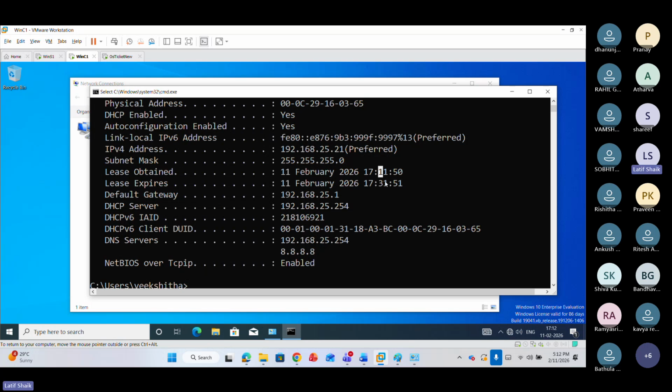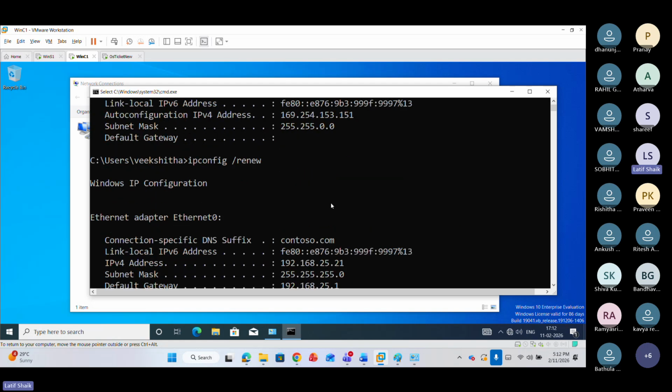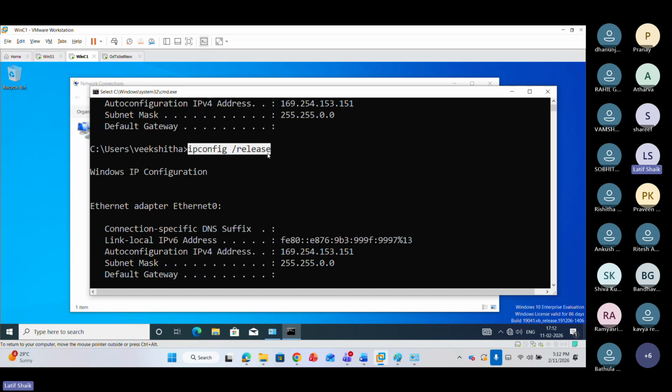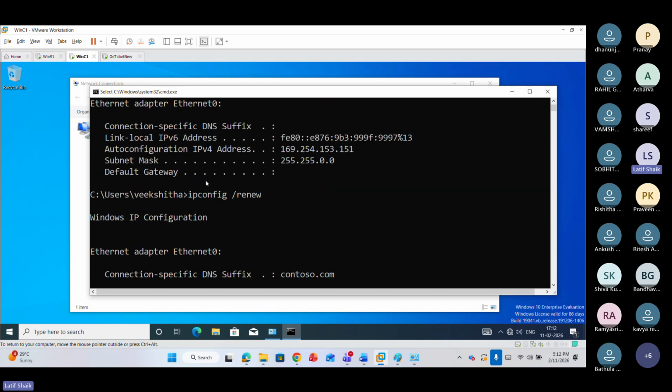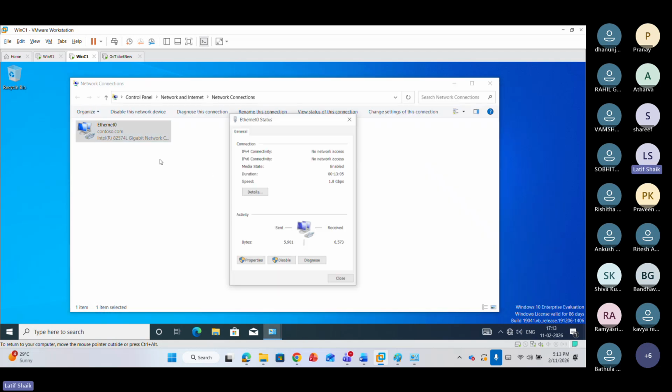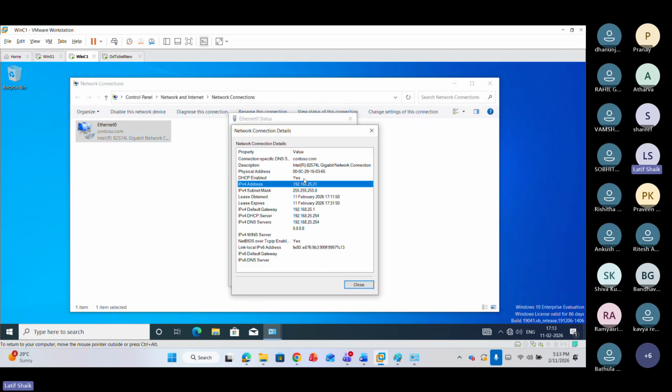Again, after 10 minutes, that is the 50 percent point, it will renew the IP address again. The default gateway, DHCP server, and DNS server addresses, we also got them. Okay, so what is the command? ipconfig /release to remove automatically configured IP addresses, and renew to get a new IP address from the remote device. You can also check it from here.